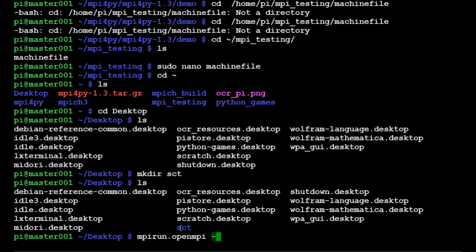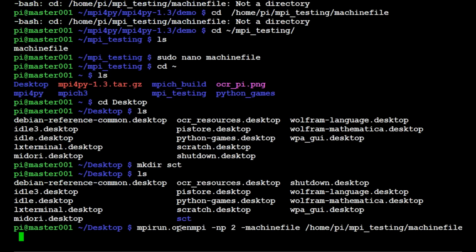mpirun, open MPI, number of processes, rather, dash machine file, which is located in /home/pi/MPI testing/machinefile, and then python, and we're going to use Python to run sct2.py. That should do it. Let's go.